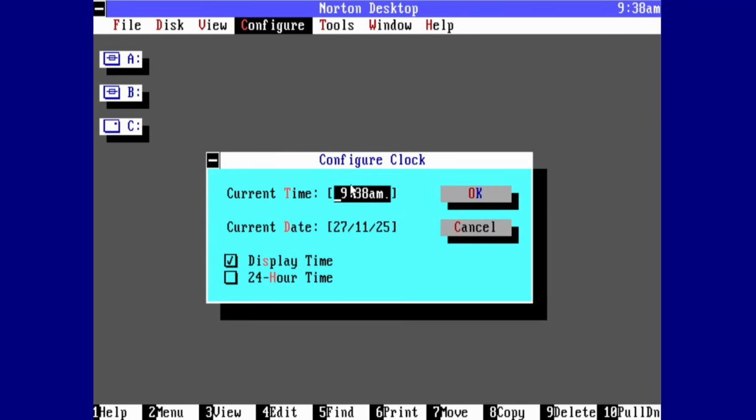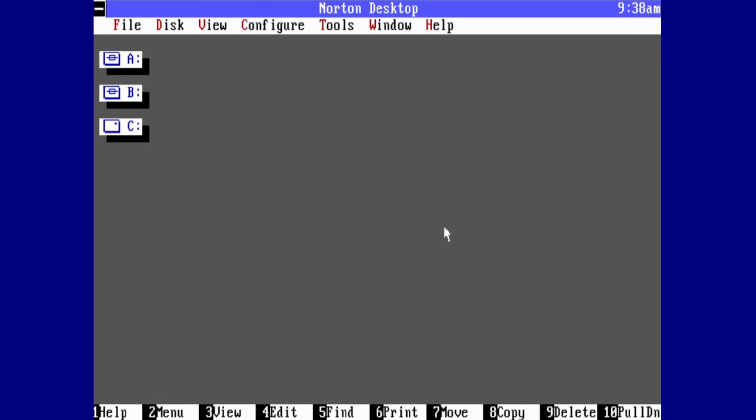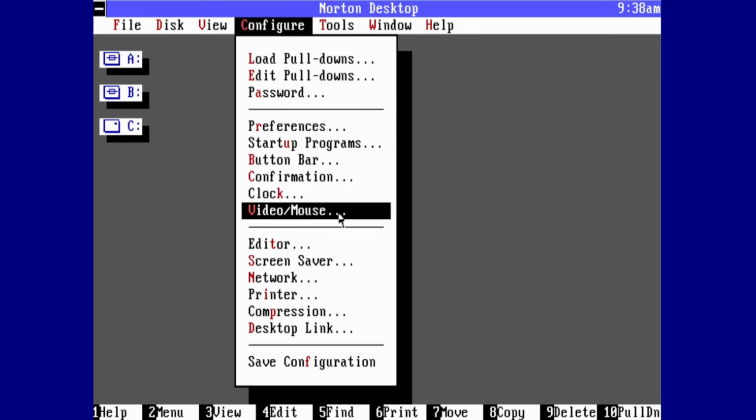So you can change your clock. You can actually change your date and time. So go to 24-hour time, and if we didn't want it displaying the time, we don't have to have it displaying the time if we don't want it.